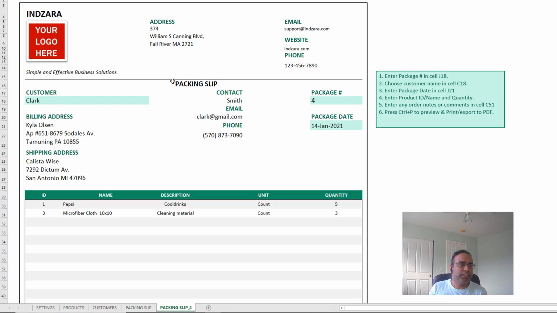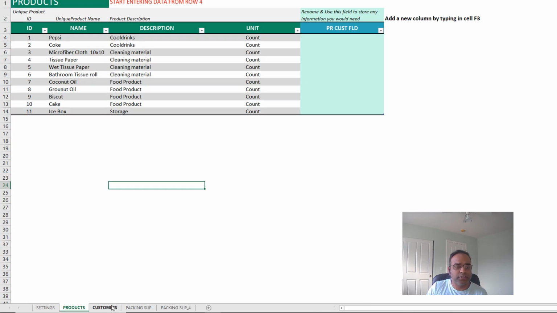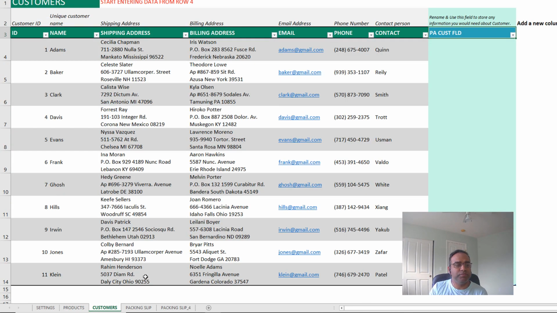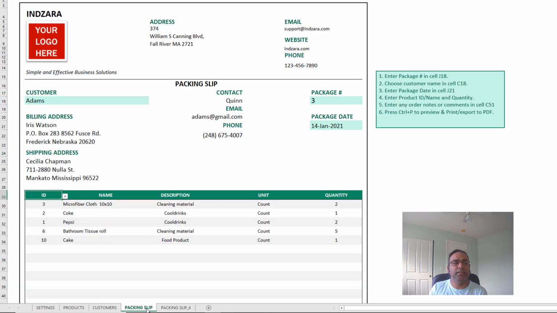So this is a very, very simple template, but still pretty effective because it has a lot of customization. It saves you a lot of time because you're storing the products and the customer information all in one file once, and you can recreate the packing slips easily within a minute or so. You can generate a packing slip, print, and move on. So that's the purpose of this template.